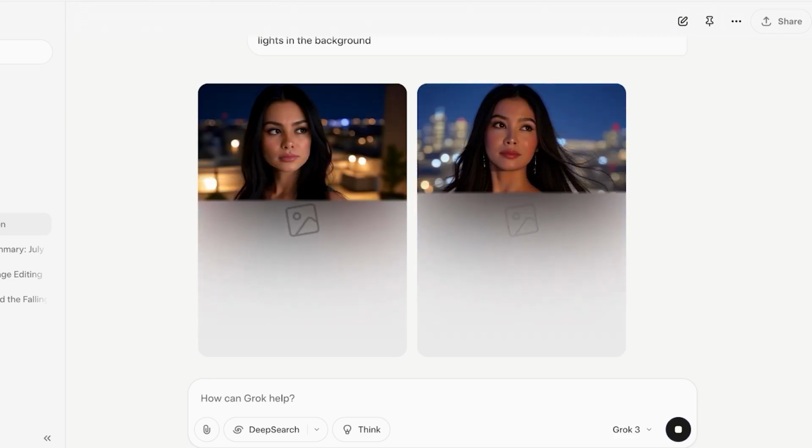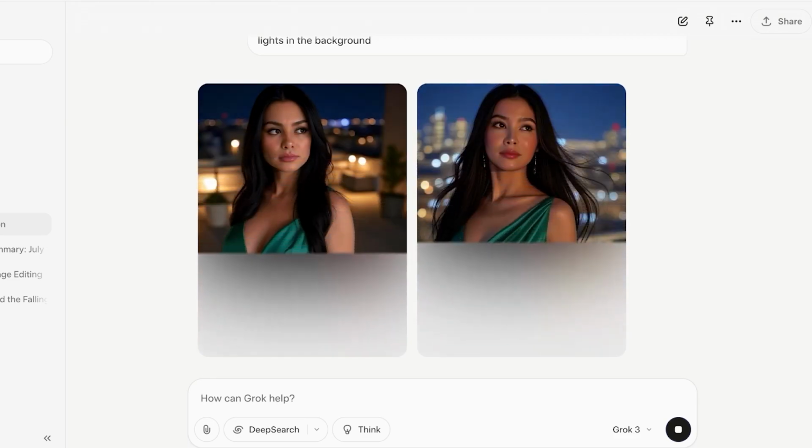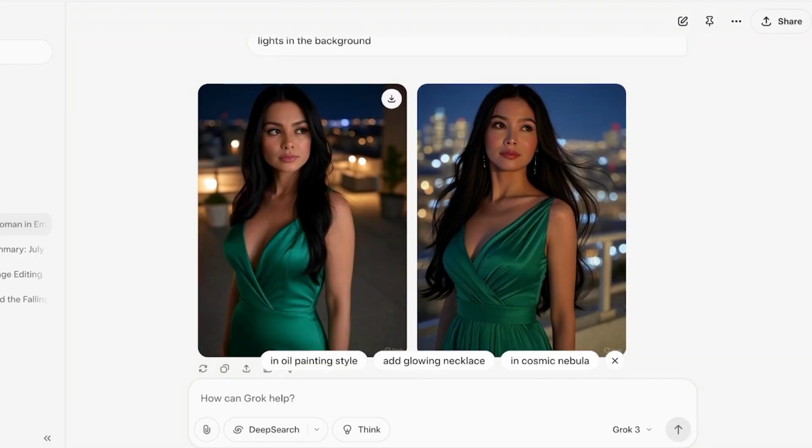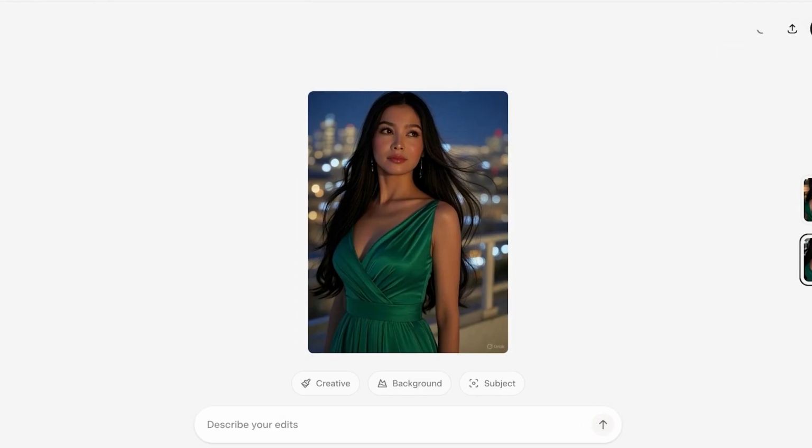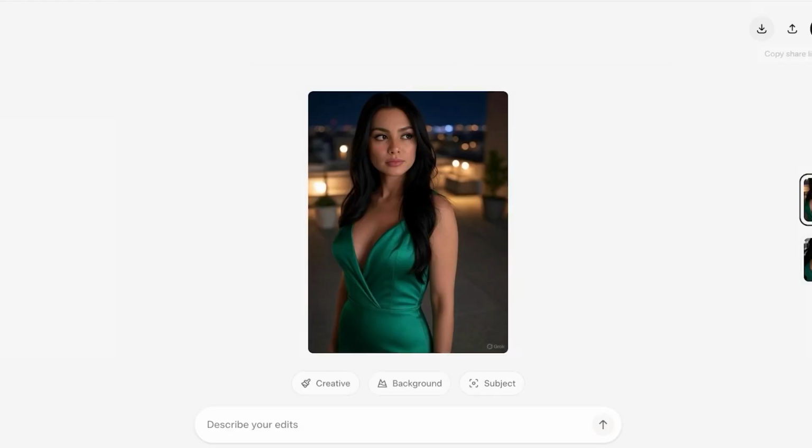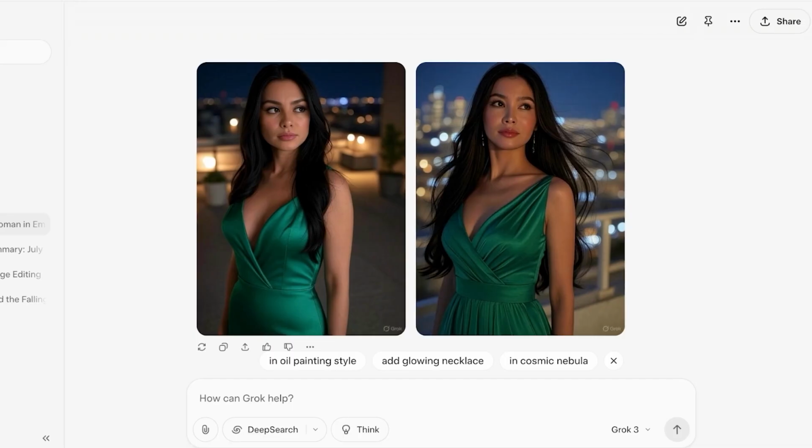So you guys can see it has followed my instructions to the T. The woman is standing on a rooftop and there are city lights behind her. This is a really nice image that I was able to create. Both of them are pretty nice and I can add glowing necklaces, oil painting, cosmic nebula, and more edits accordingly.